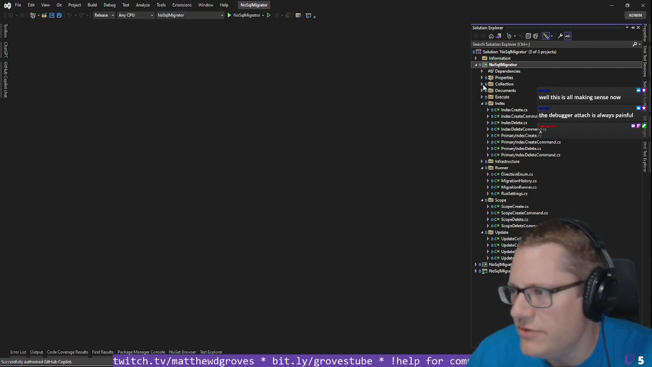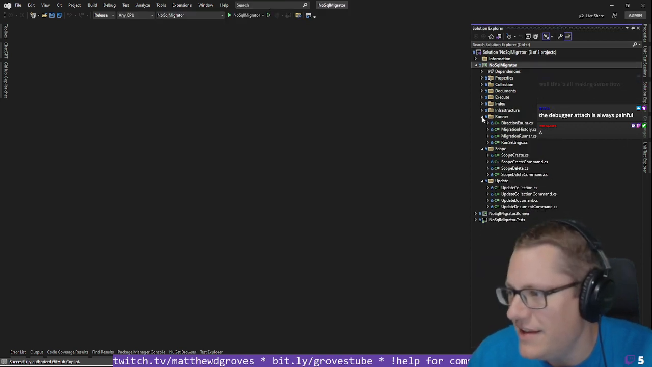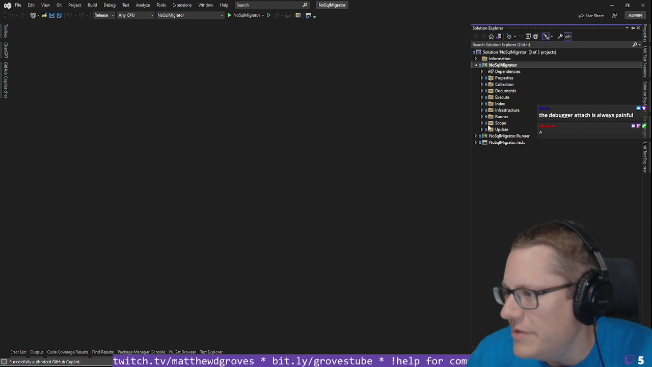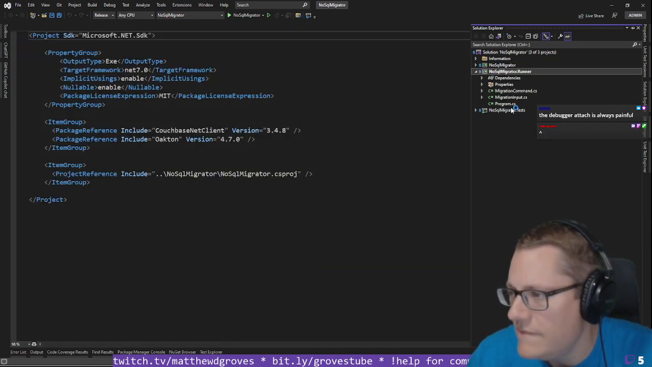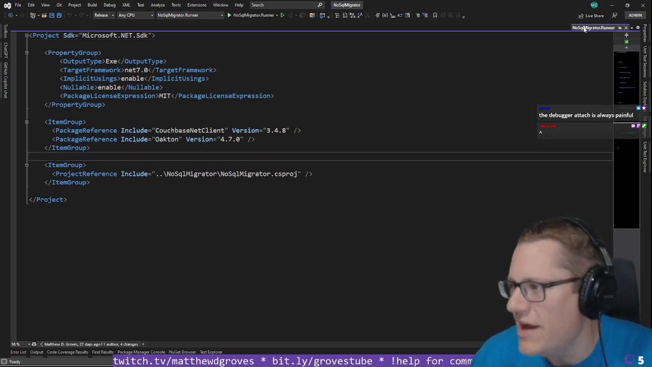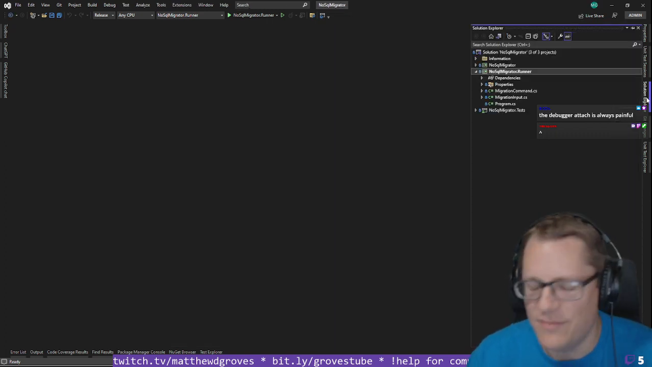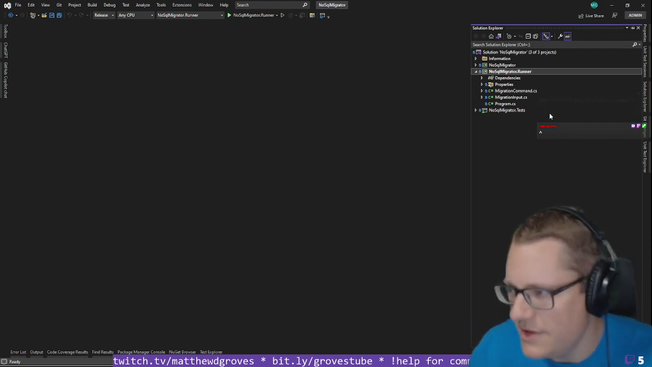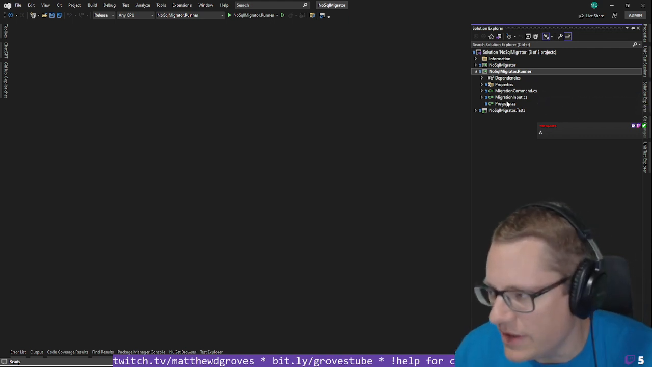Debugger attach is always painful. Yeah, I don't want to do the debugger attach. I really don't. But I don't know what else to do. I mean, a to-do item on NoSQL Migrator is to add more verbose output, so I can try to figure out what's going on.